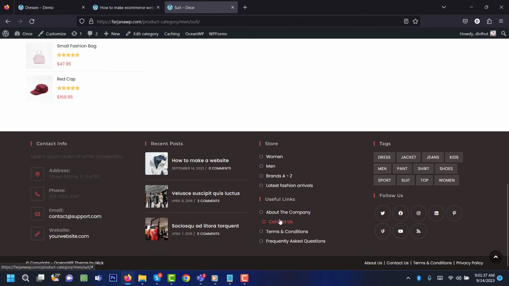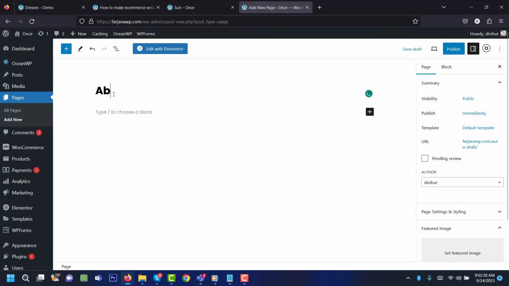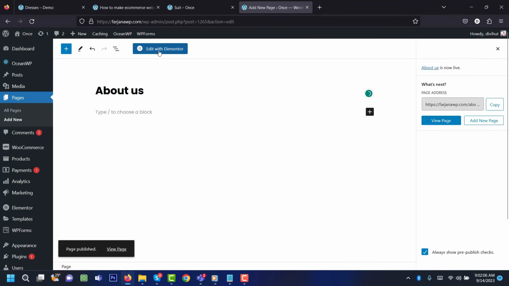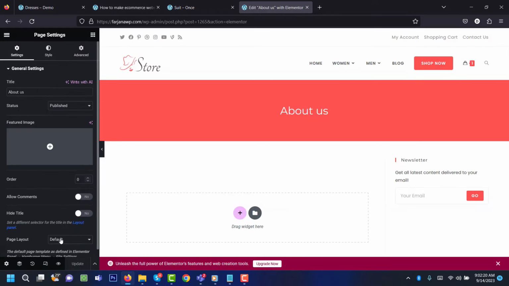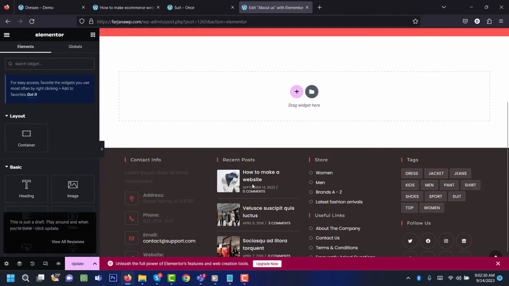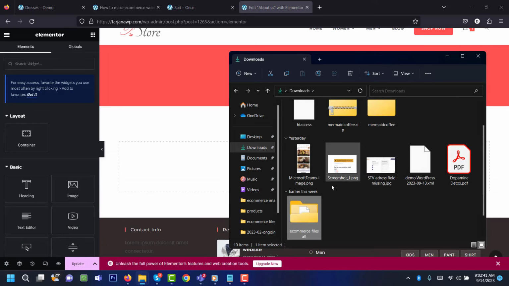First of all, going to create the about page. So for that, going to dashboard, going to page, add new, create the title about us and publish. Then going to edit with Elementor, and here going to settings and page layout. I'm making it full width. Now for this page, I have already created the about us page, and also you will find the JSON file when you download the files.